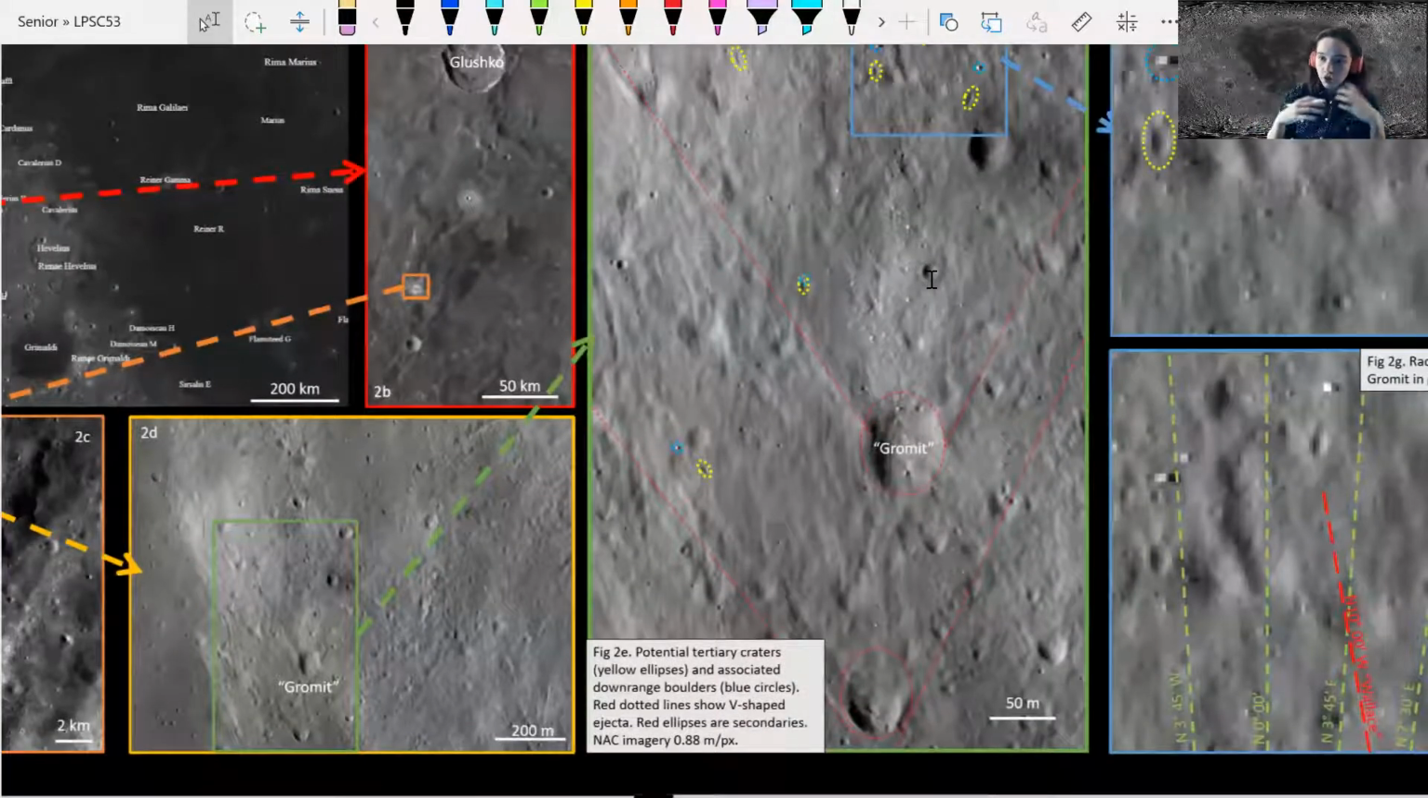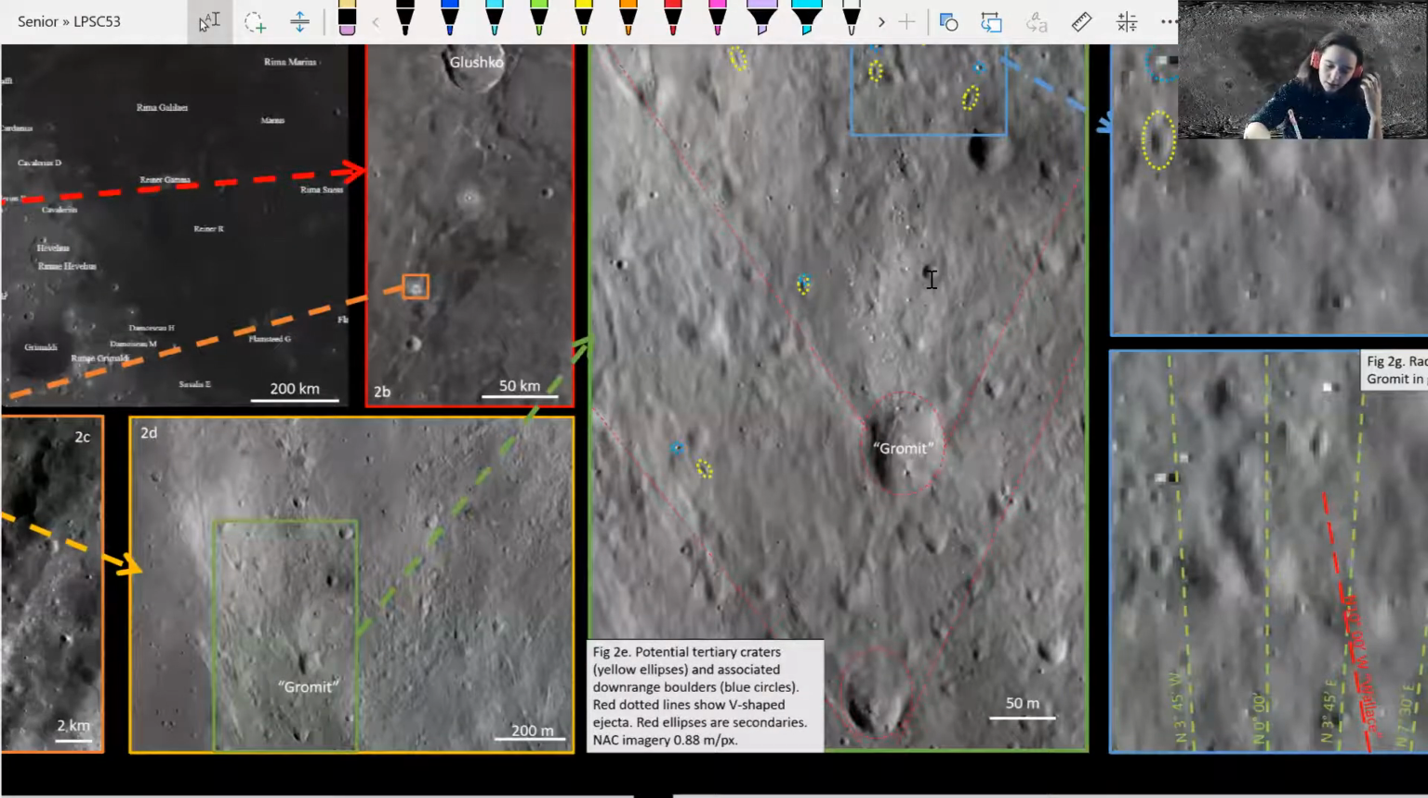It is apparently shallow compared to other craters of its size in the region. So for example, looking at this one versus Grommet. And there are some that are off screen that are more comparable in size to Grommet. It has a poorly defined downrange rim.